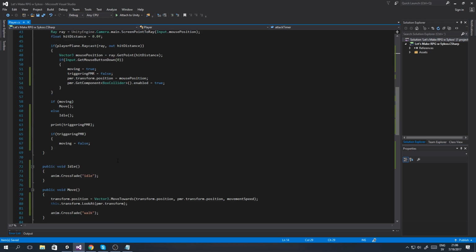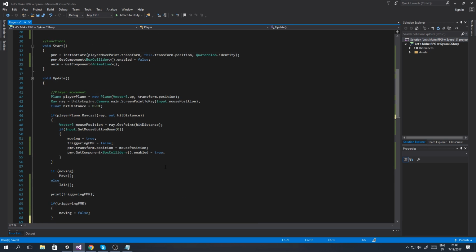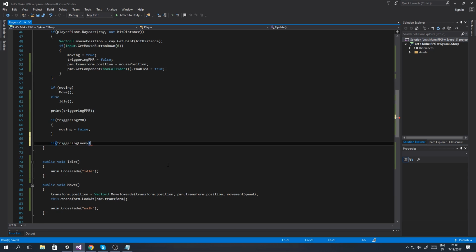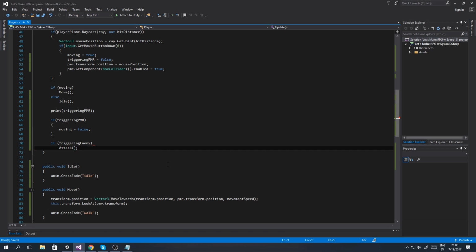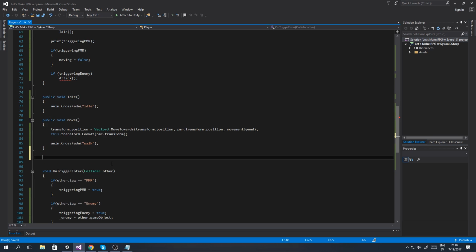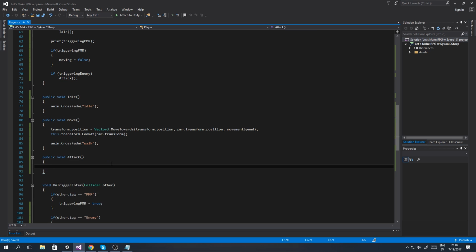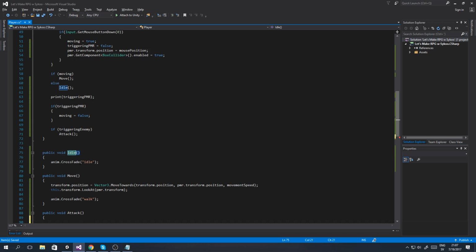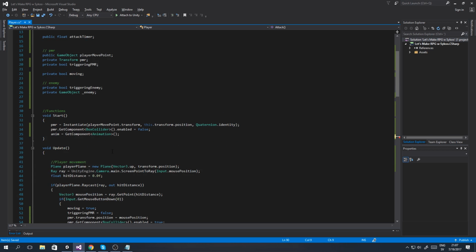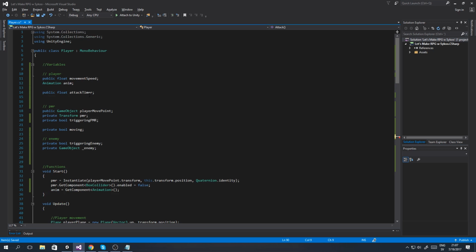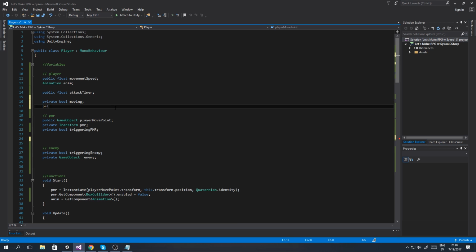So now inside of void Update we can say if triggeringEnemy, attack. This is a new void that we're gonna create, underneath public void Move we're gonna set public void Attack. There we go, and we are simply going to say anim.CrossFade. Oh, and it's going to be a little bit harsh on the idle function, but we can set a new variable, private bool idleOrAttacking. There we go.